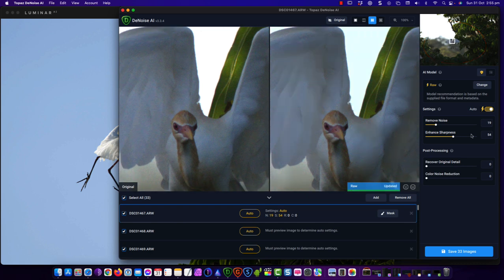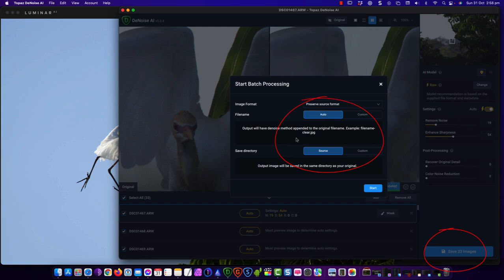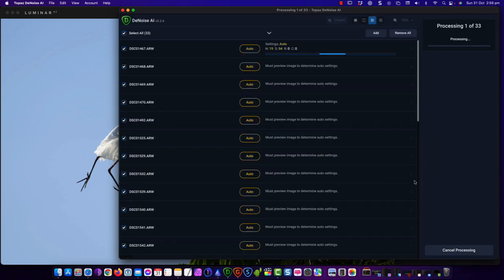Seriously, I just let the program do its job. But look at the difference on the left. That's the original, and this is what denoise does. It just takes all of this grain out and cleans up the image. I just go auto, save 33 images, that's it. Preserve source format, same directory, source directory, and start. That's all I have to do.